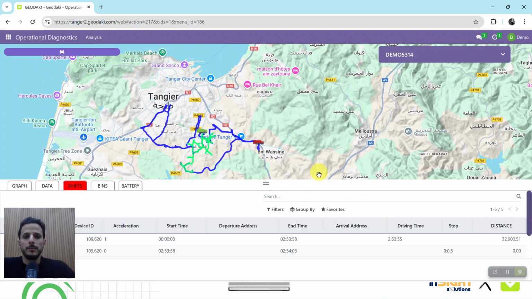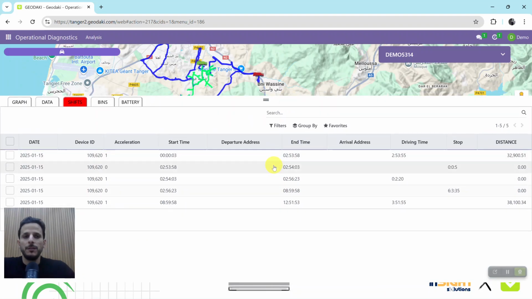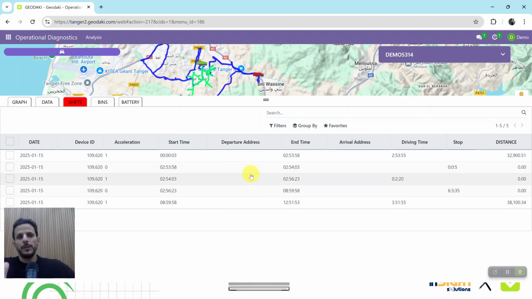This tab displays the shifts of the vehicle. So at this start time and then end time, the vehicle was off, and then on others it was on. So we can see the shift of each vehicle, and we can know when the vehicle was turned on and when it was turned off, in a summarized way.